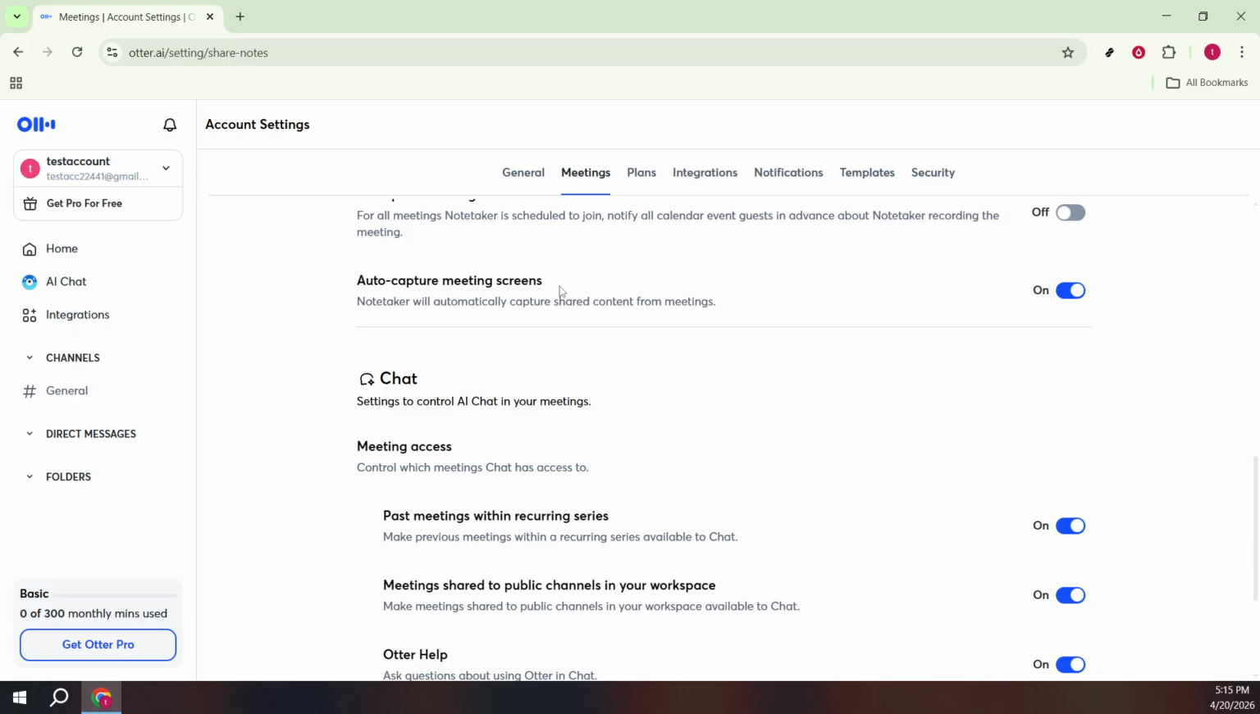Now, turn this feature on. Click the toggle so it switches to on. Once you do, Otter will begin capturing shared screens automatically during supported calls. You'll see the images appear in your notes after the meeting starts and a screen is actually shared. If your organization uses strict permissions, you may see a prompt the first time asking for access. Allow it so Otter can capture the visuals.